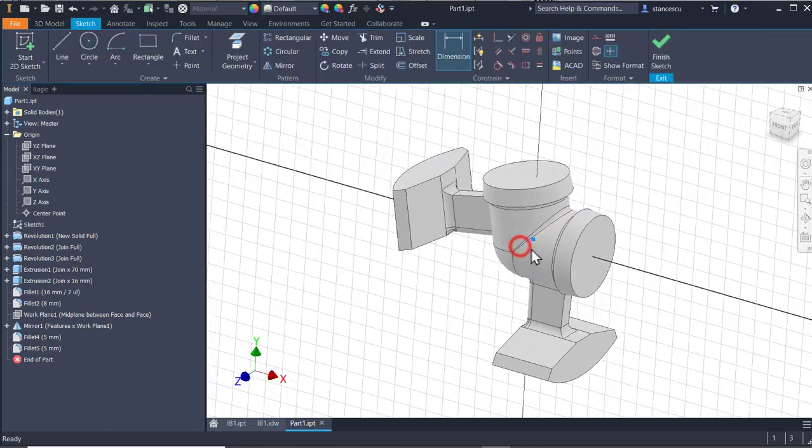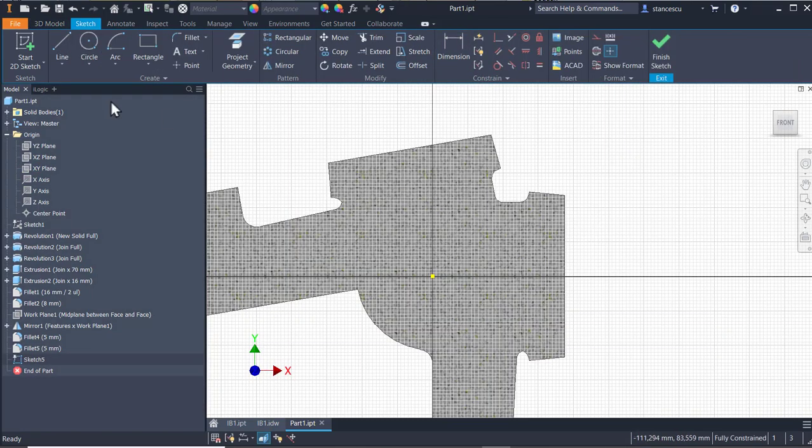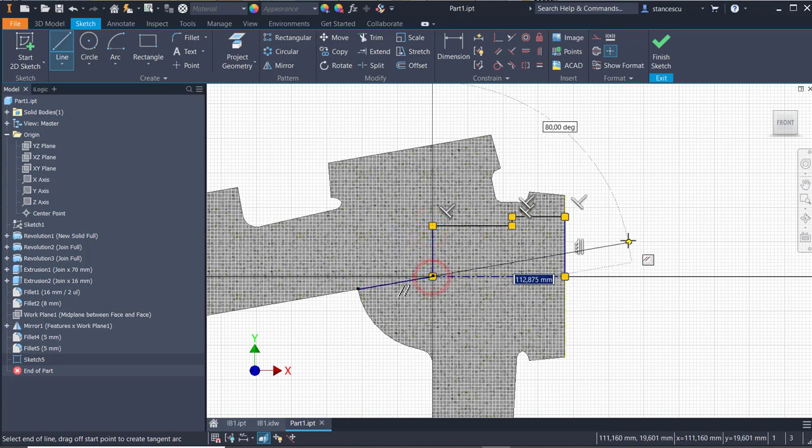XY plane, F7, and lines. The first one is center line, from center point to the midpoint. Then normal lines, 1, 2, 3 and back. This is not necessary. This is okay, this is okay, so we can apply dimensions.